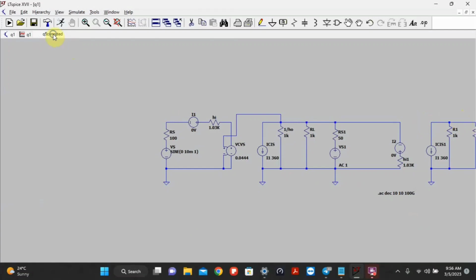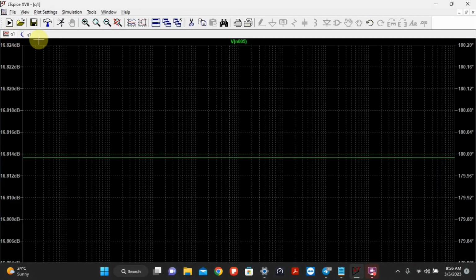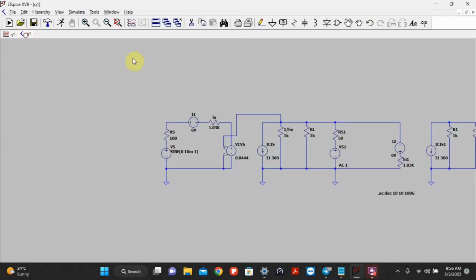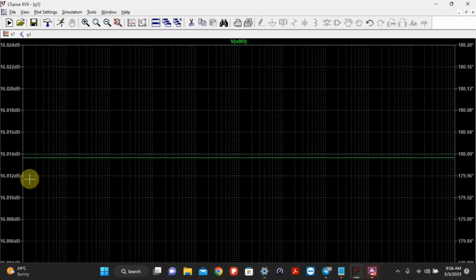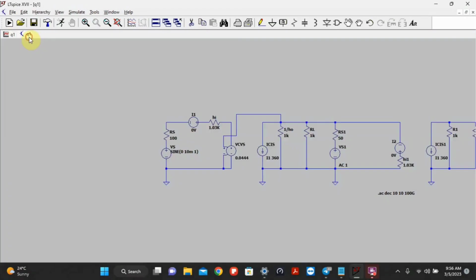Let me delete this one. Let's say close this one. So you can see the frequency response of this particular merged circuit.